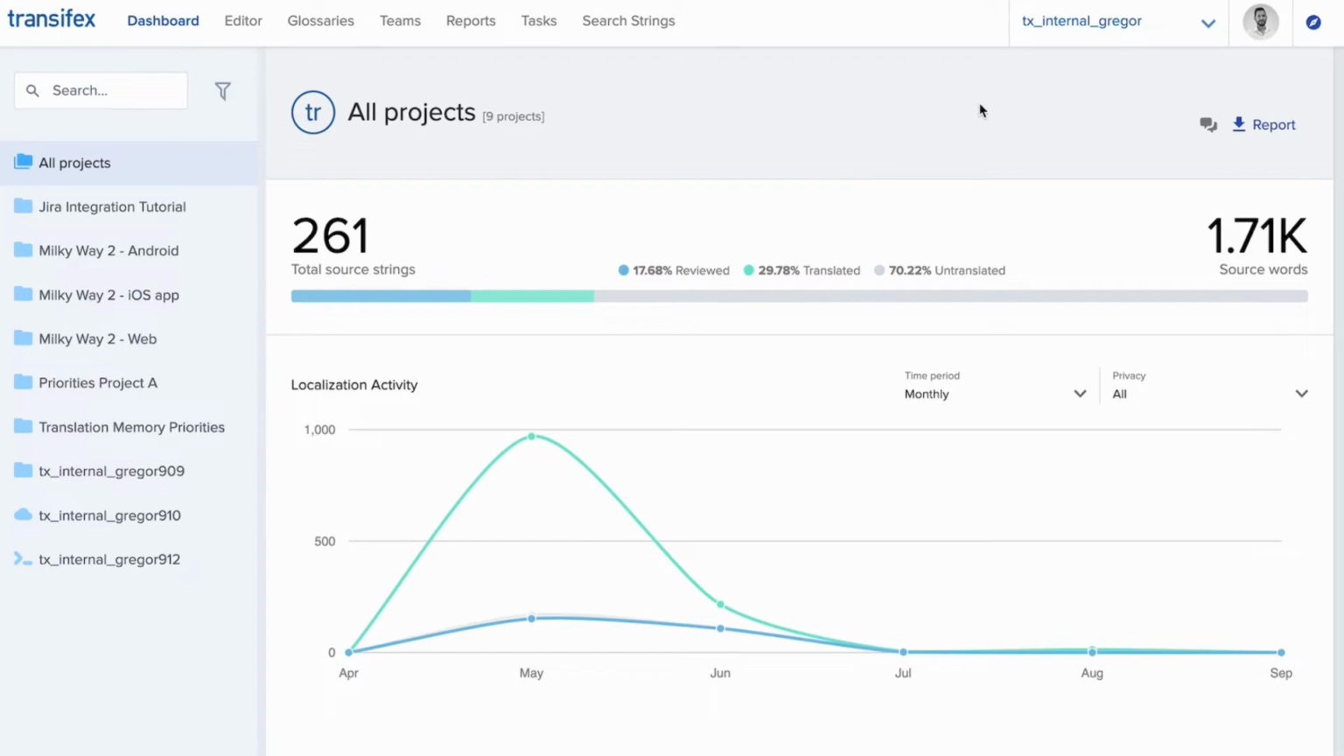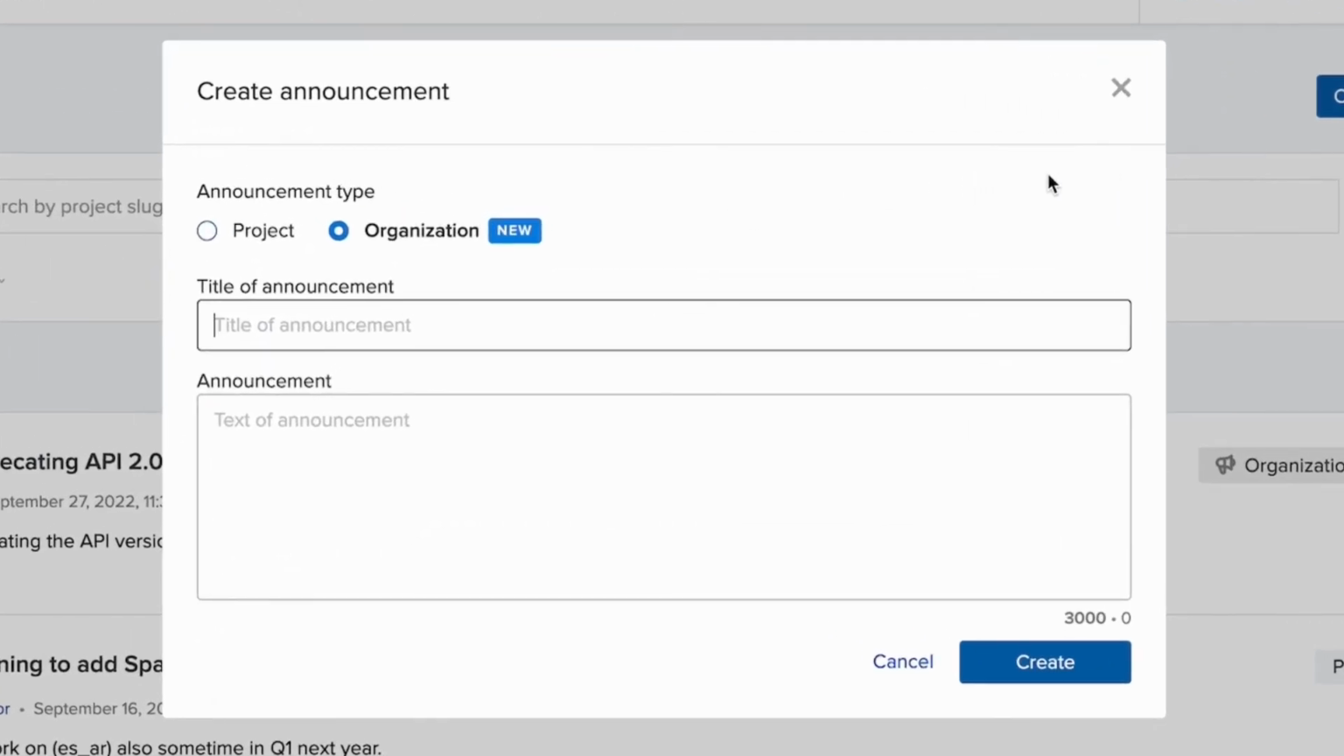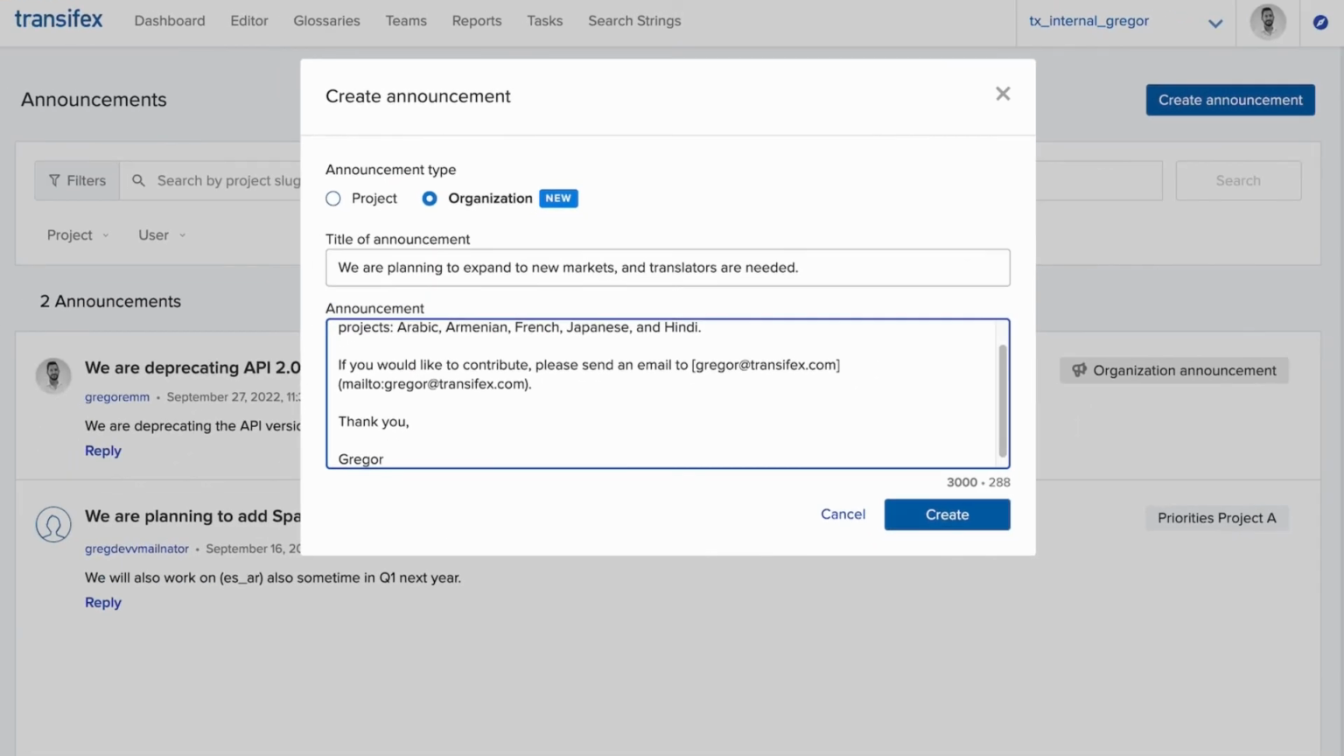Now let's head over to our Transifex dashboard and click on the announcements icon on the top right. Next, we're going to click on Create Announcement and choose Organization as the type. The announcement needs to have a title and a body text. Once you've written your announcement, click on Create.